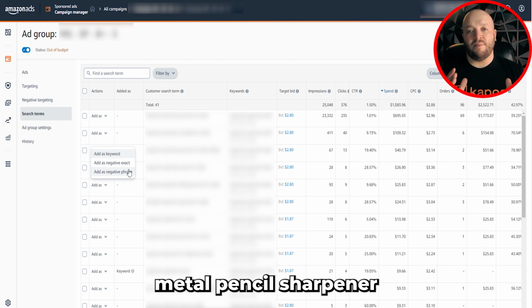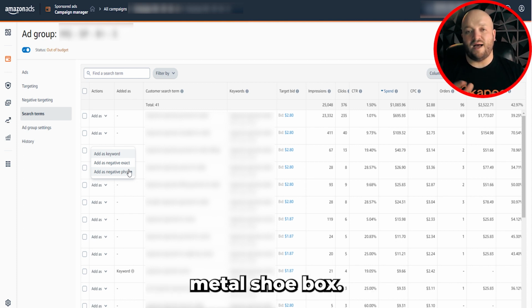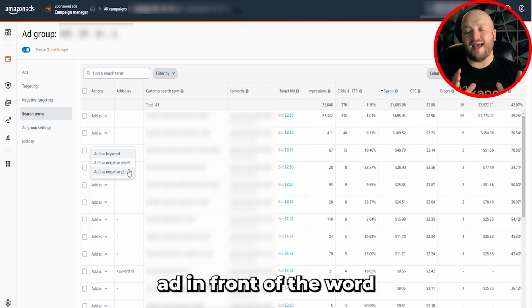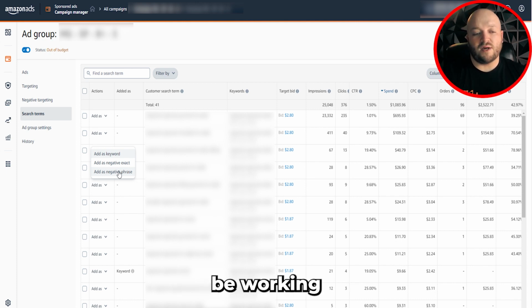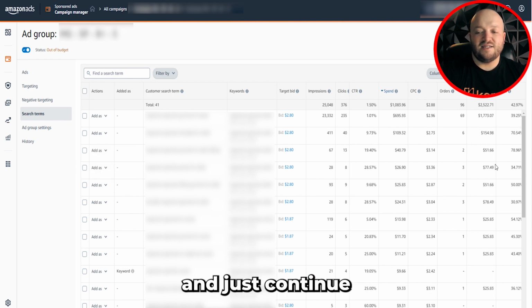If it says metal pencil sharpener, metal shoebox, like it's not going to show my ad in front of the word metal whatsoever. So be careful with that negative phrase because it can cut back on tons of keywords at a time. Mostly you're going to be working with this negative exact. So go ahead and add it as negative exact and just continue to sort through.